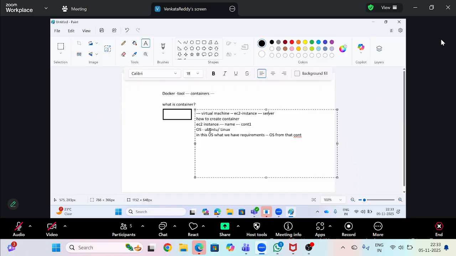How to create a container? How we created the EC2 instance, same here also: name, OS. In the OS, whatever requirements we have, those we are creating. From the OS we are creating the container.